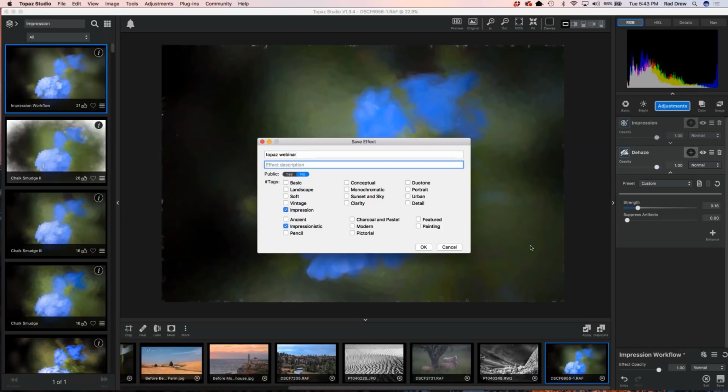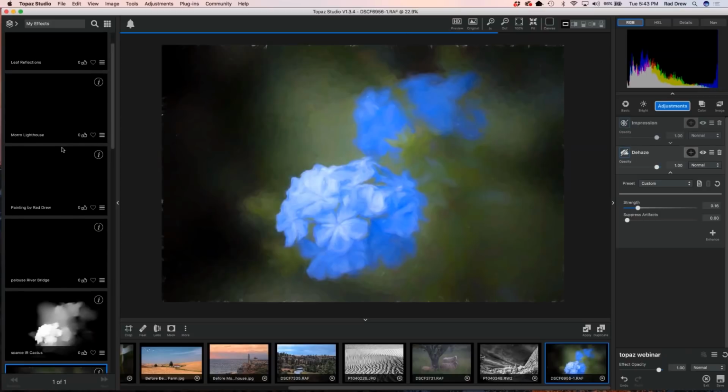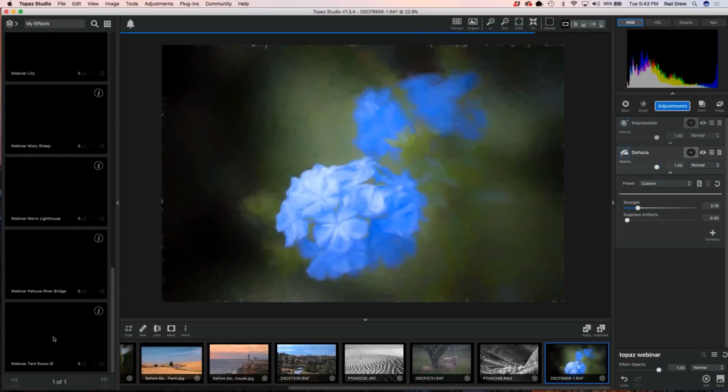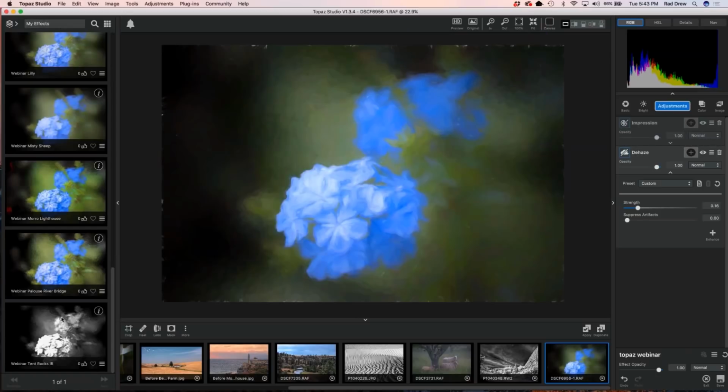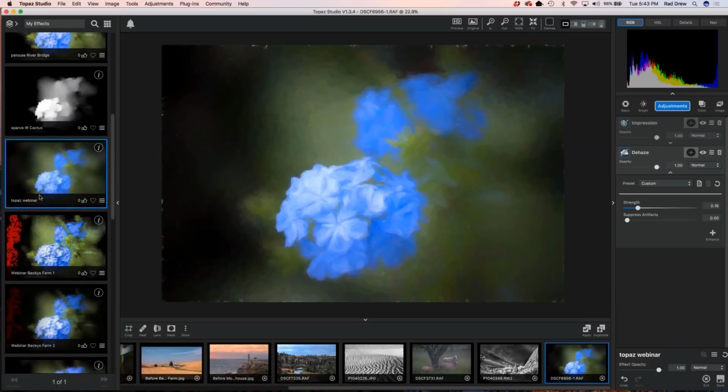You can give it some tags and say okay. And once you do that, that is going to show up over here. Where'd it go? My effects. It's in there somewhere. Here it is, Topaz webinar. So you have that option to create a look and save it and reuse it.